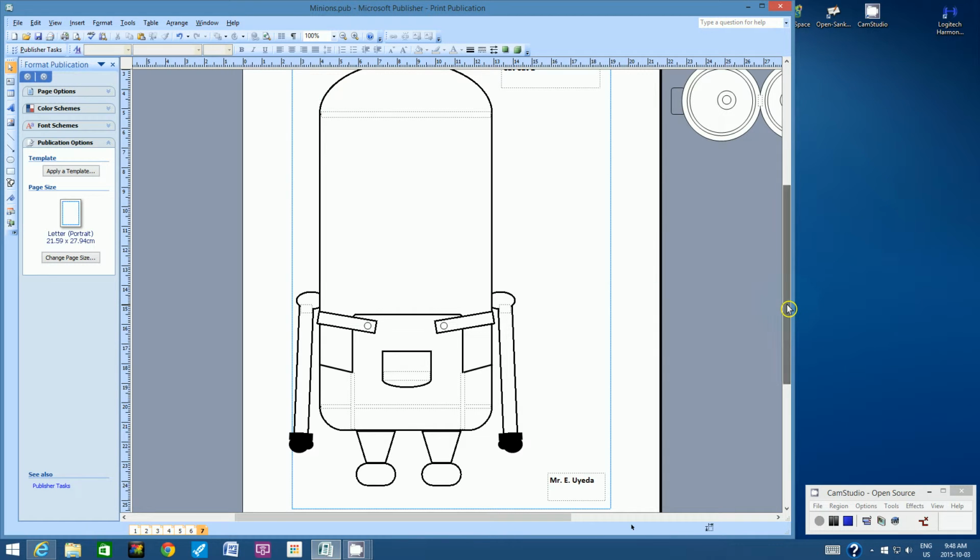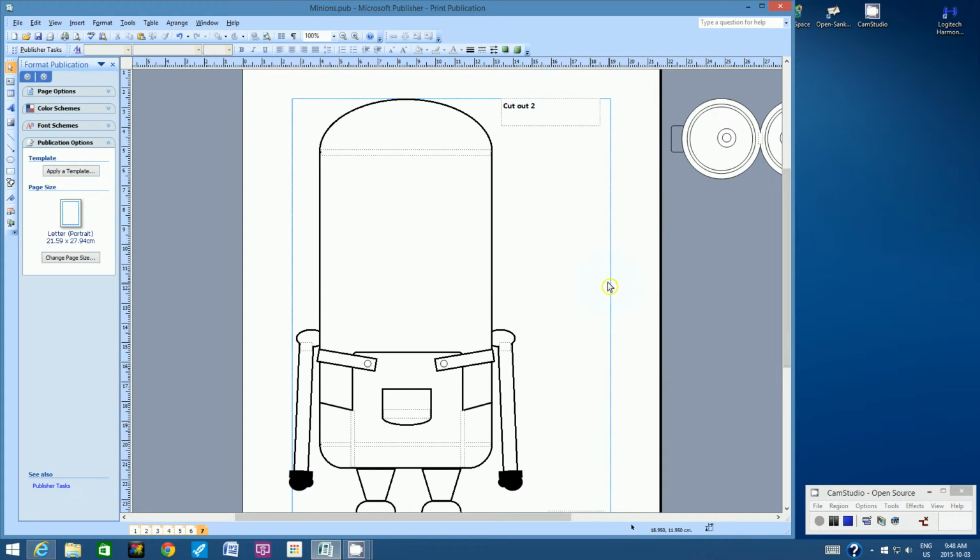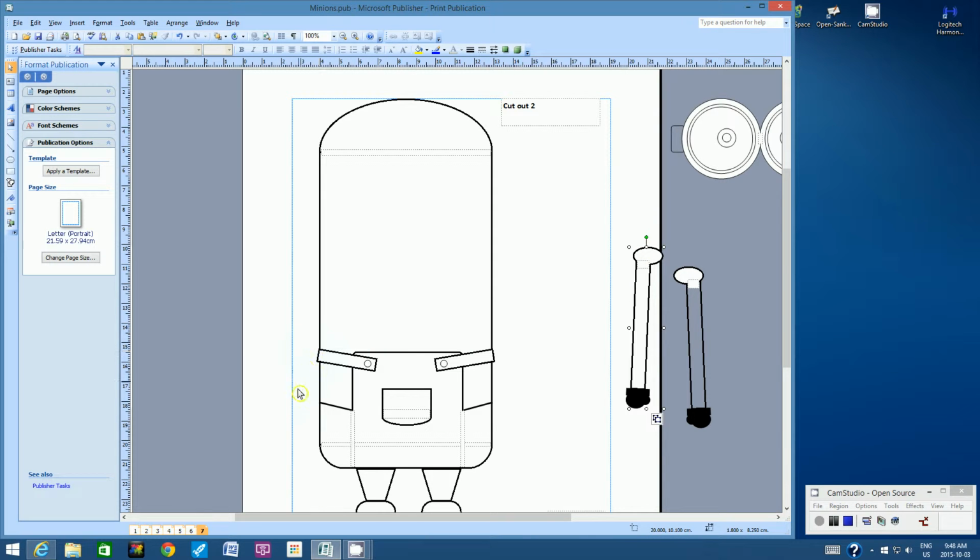So what I want is a separate cutout for just the trousers or the pants. So what I'm going to do is move the arms out of the way. I'm going to need them in a second, but I'm just going to move them out of the way here. Okay? I really want to focus on just the pants. Now, I could go in and unlock all of these groups and then just try to get the pants alone.